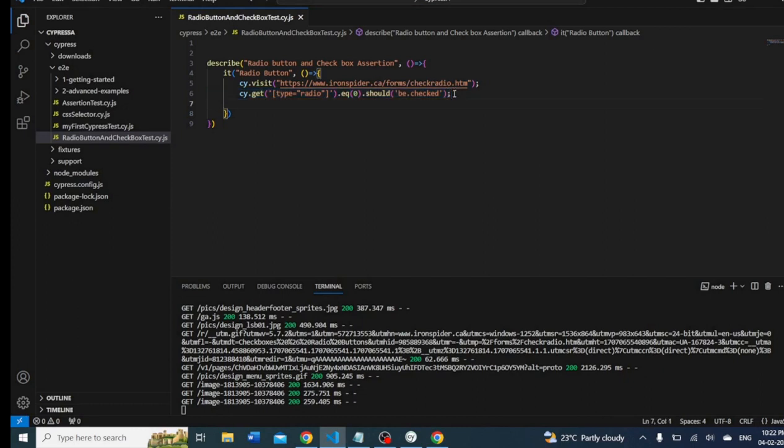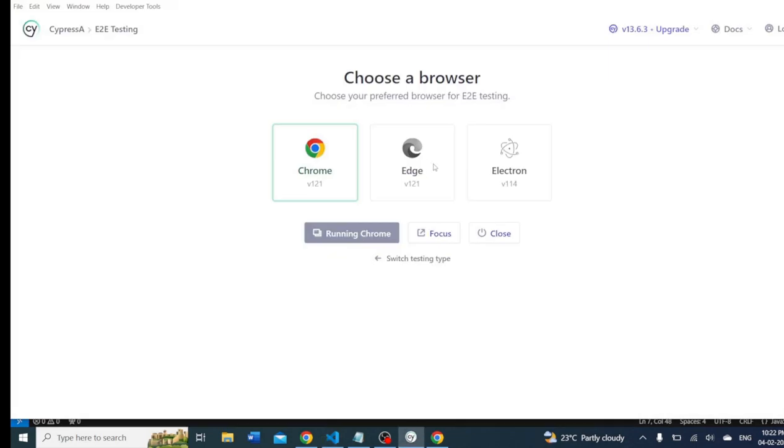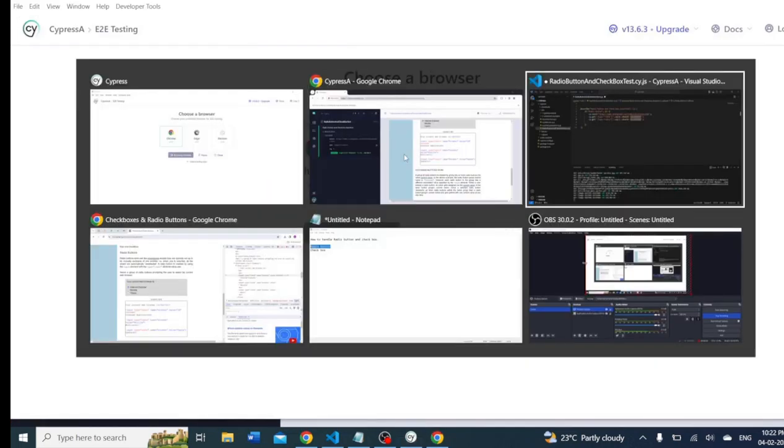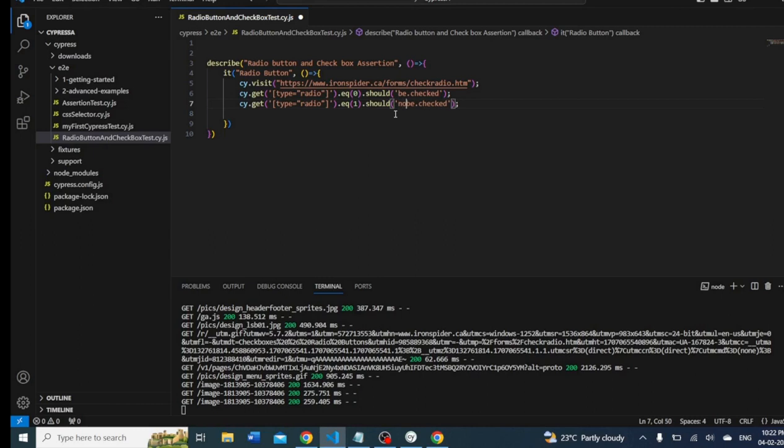Now for the second one, we copy and paste the same URL, and equal one. Okay, first is not checked. As you know, when you load the browser, the second one is not checked, so it should not be checked. So we will give the example of not.be.checked. If you want to check, the function is check. After check we will check again, and it should be checked. Before that it is not checked, but after that it should be checked.